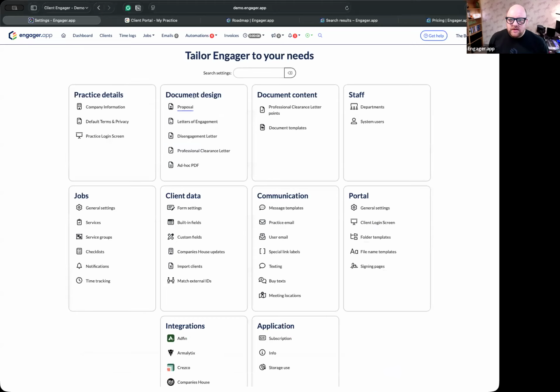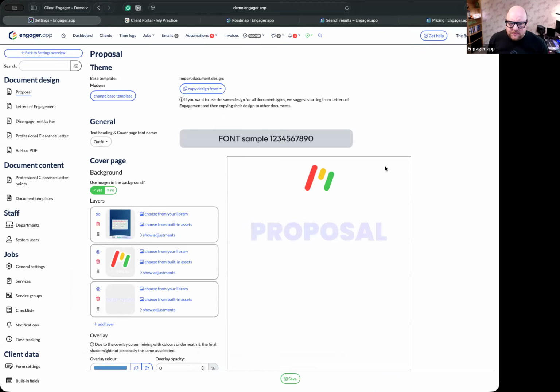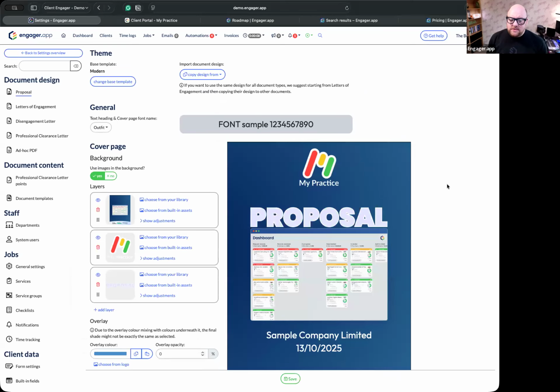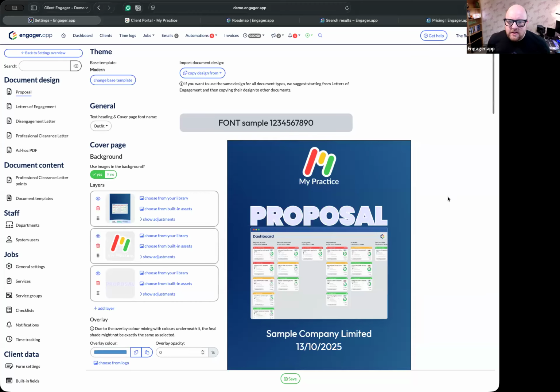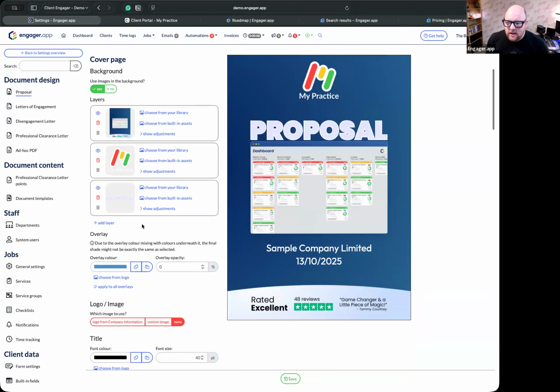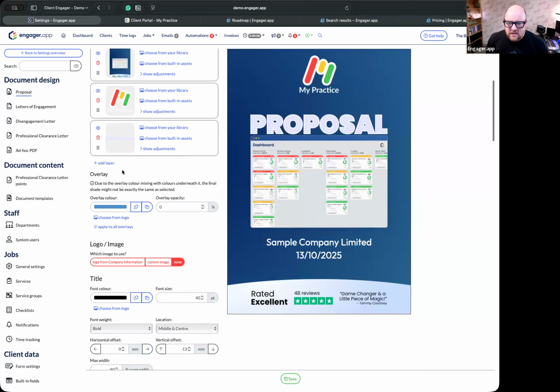And first of all, in document design, you already had letters of engagement, disengagement, professional clearance, and ad hoc. There's now the proposal one. This is identical to the same tool you've always had for letters of engagement for the last, I don't know how many months now. So you can design your own letter of engagement proposal document and go from there.